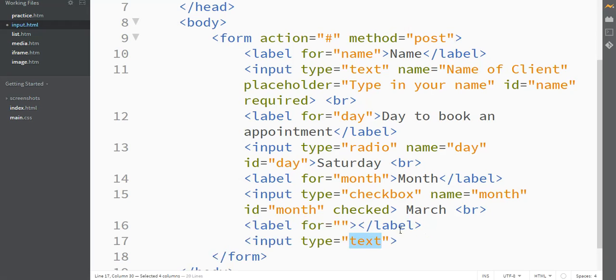Now, this input type, let's call it date. Okay, as usual, let's give it a name. Name is important because when you're posting it, this person is going to see it. When this form is posted, finally, the person will have the name of client, that's the name the person typed in.